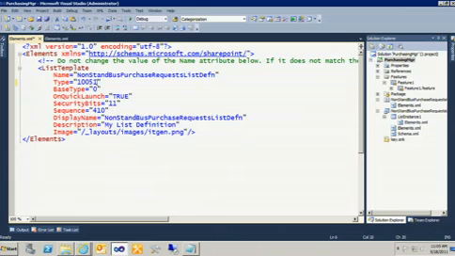So let's just change this number. I need to give it a unique ID, so it's different from the reserved ones, right? And let's give it a display name.